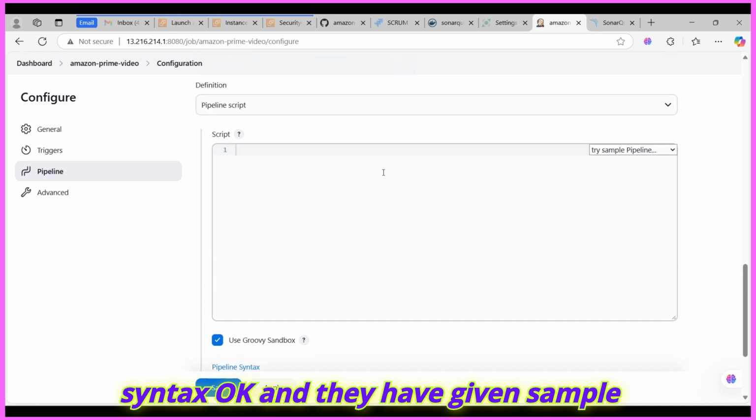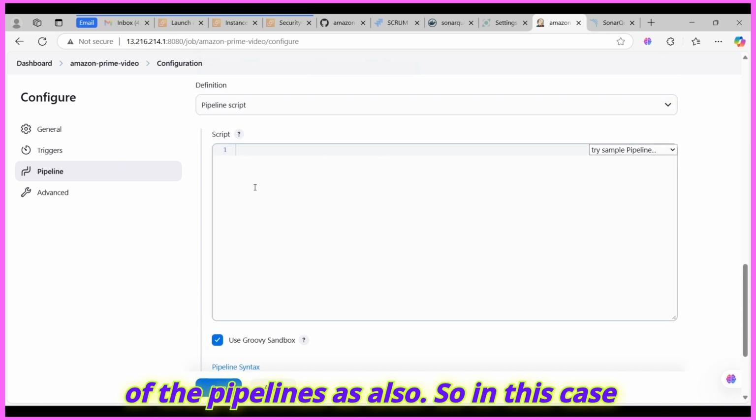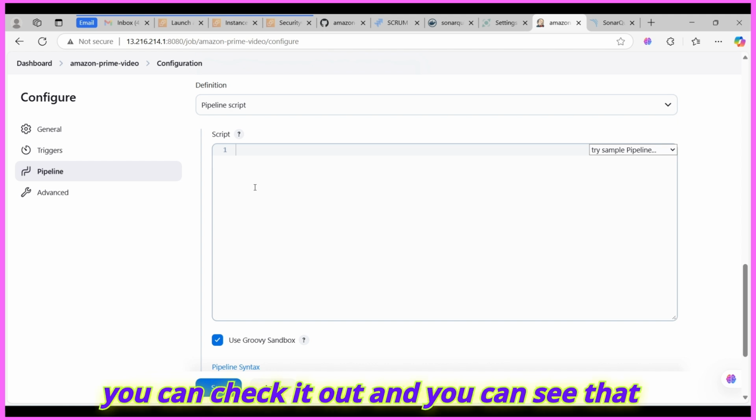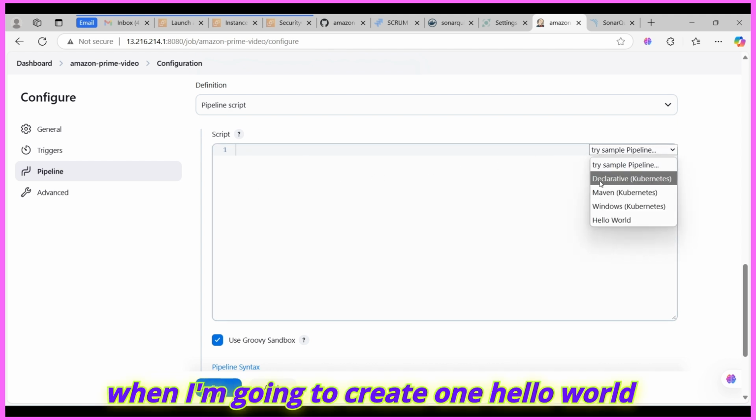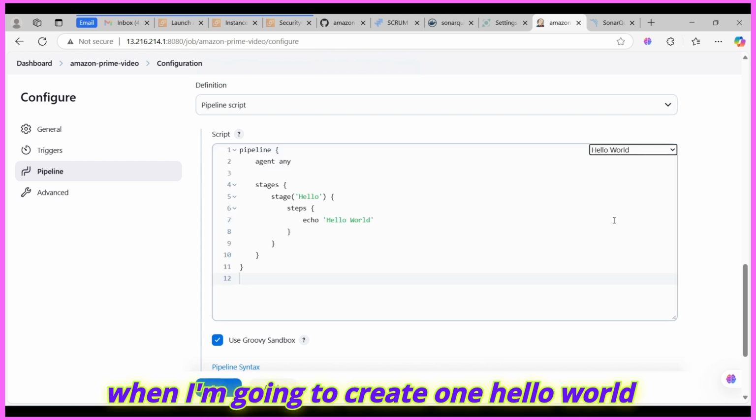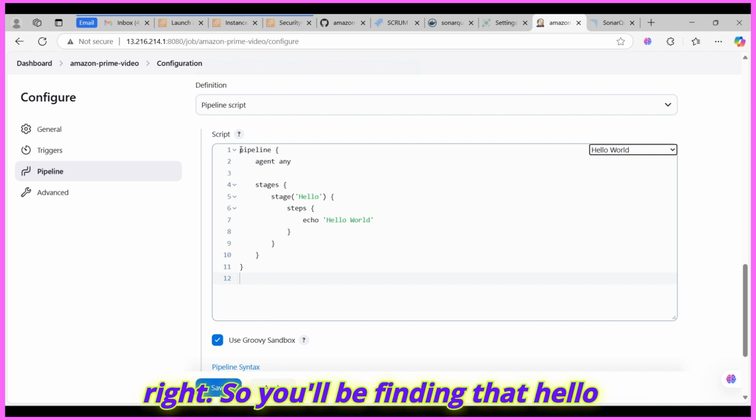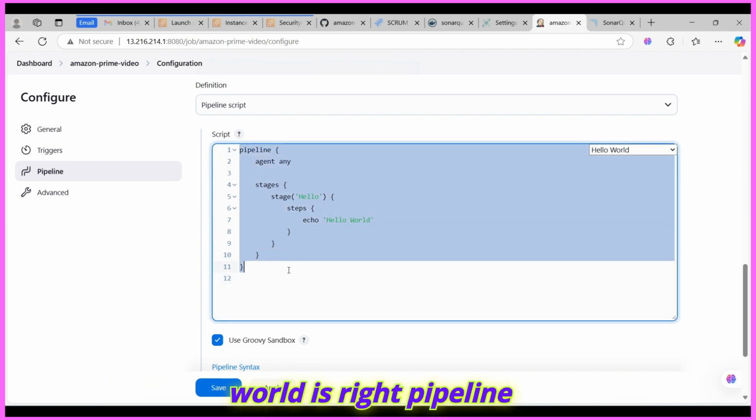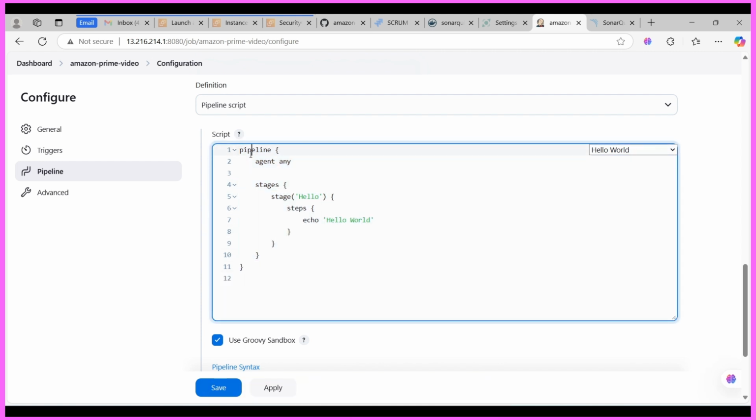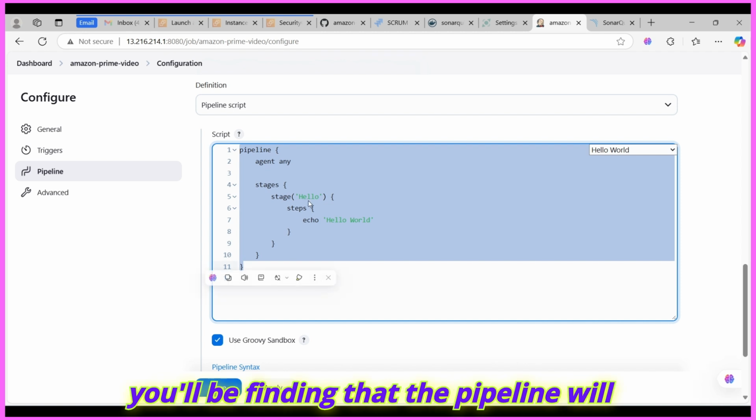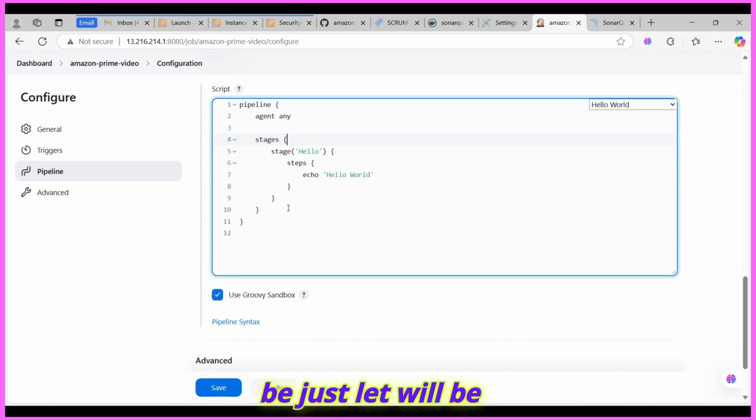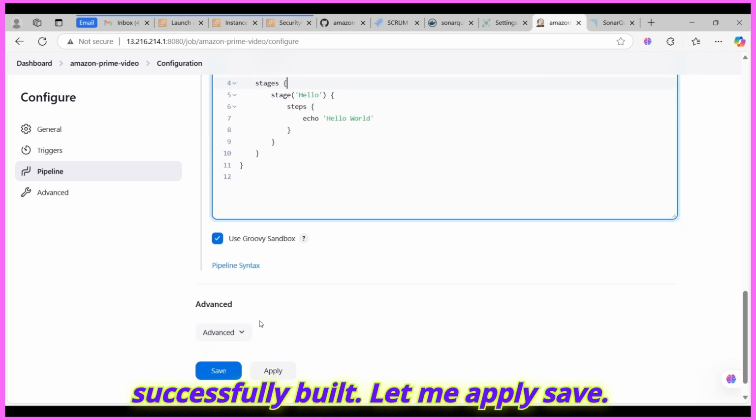Okay, and they have given the sample of the pipelines as well. In this case, you can check it out. When I create a hello world pipeline, you'll find that the hello world pipeline is created over here. Okay, so if I run this pipeline, you'll find that the pipeline will just be successfully built.